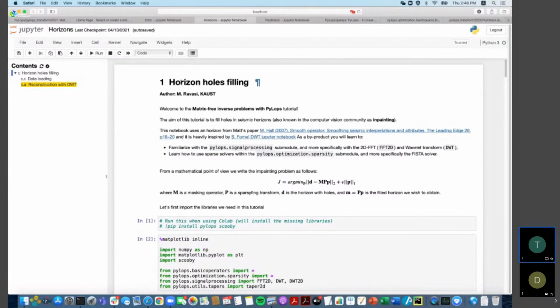Now, the problem, as you see from the title, is to try to fill holes in horizons. So imagine you have a seismic horizon you have interpreted, and in some areas you may have been sloppy or you may not have been able to interpret it, and you want to give it to a geomodeler that is going to use it to create a subsurface model. Likely, the geomodeler will ask you to fill holes, and you will be left with a lot of manual work, and most of the time with a lot of guesswork.